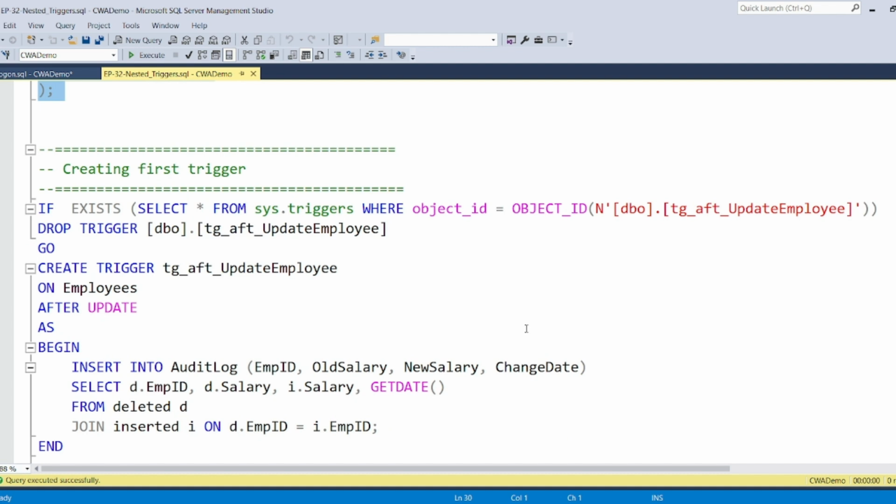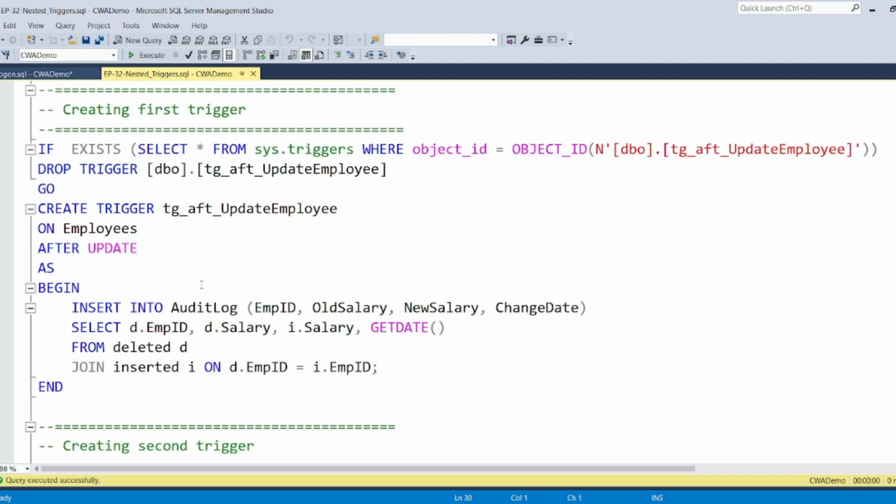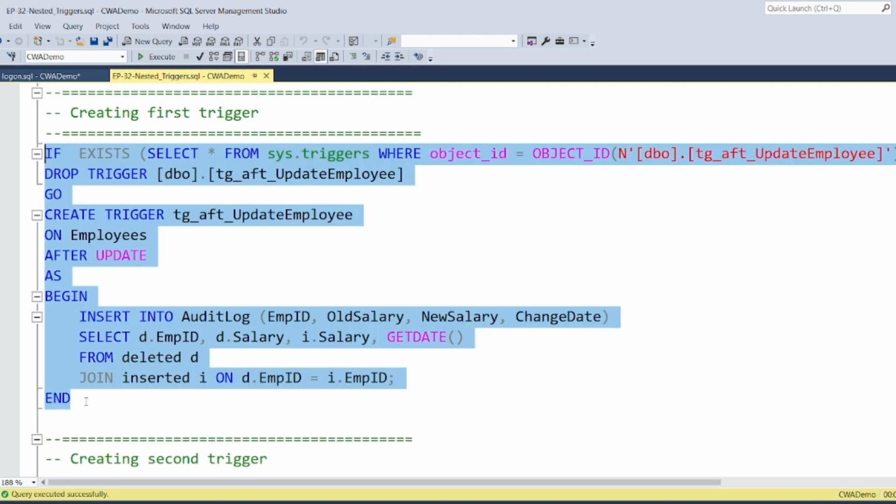Let's go and create this trigger. The first trigger is TG after update employee. This will fire when we do some update in the employee table. What it is doing is it fires after update, and it will insert some record into the audit log table. Let's go and create this trigger.